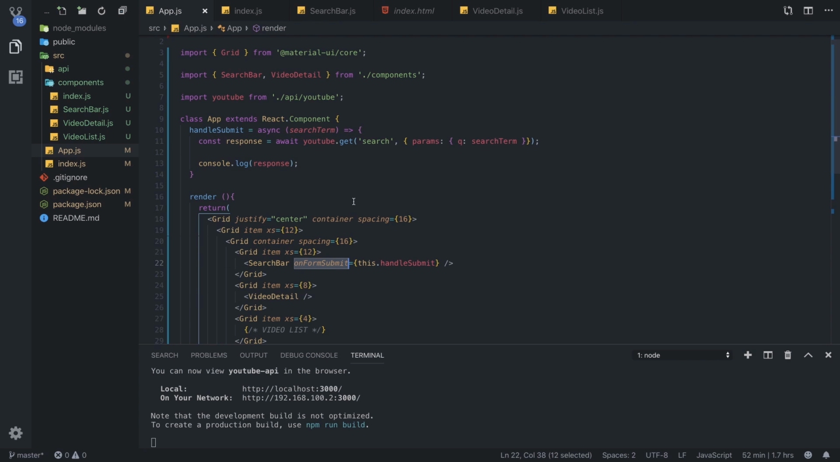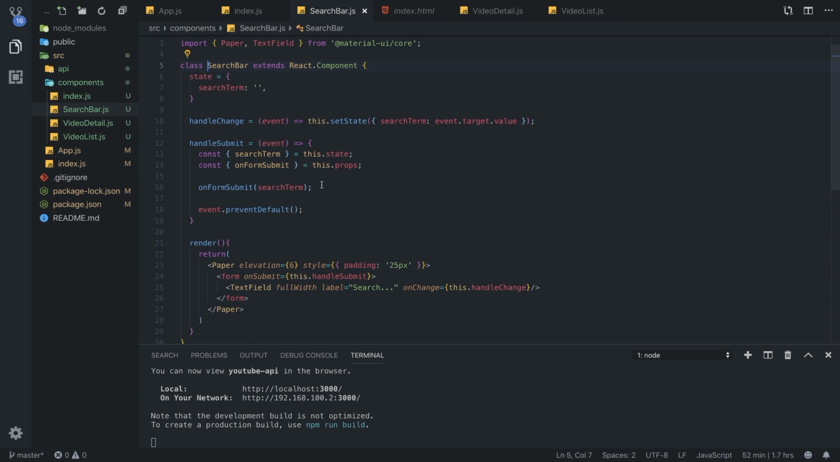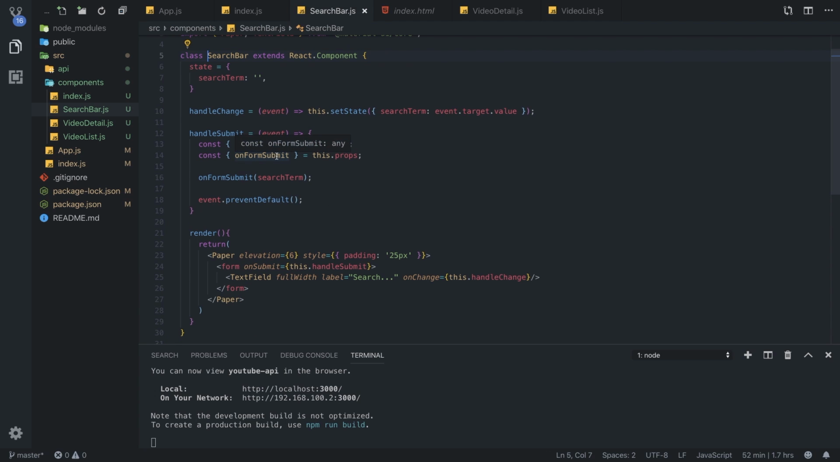So now let's recapitulate. We have this handleSubmit function, and we are providing this handleSubmit on to our search bar. When we go into our search bar, we now have access to this onFormSubmit through this.props because we have passed it. And now we can call this onFormSubmit and provide our search term that we are getting from the state. I hope everything is a bit clearer right now.